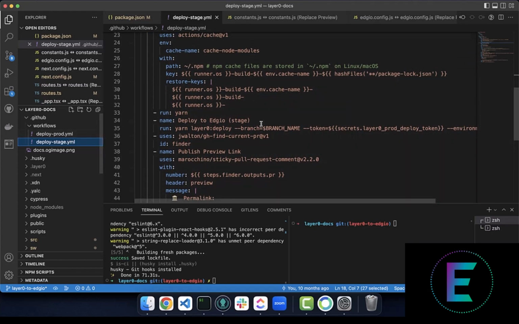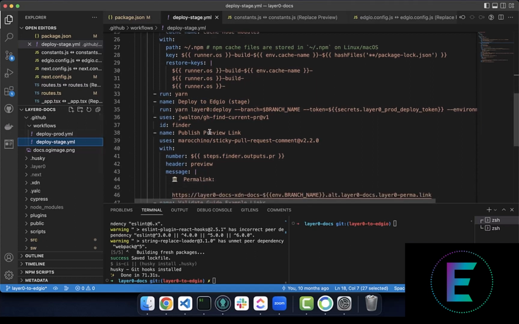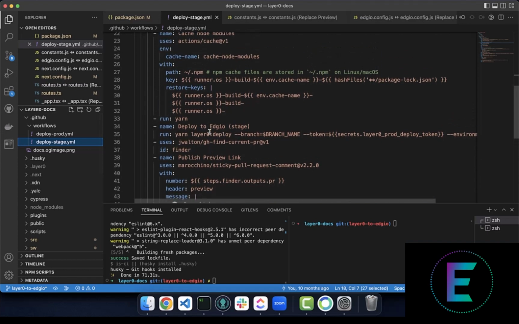Let's see if we deploy. Whenever I make a commit and push this out, our GitHub action for stage goes through and deploys this using the Layer0 deploy script defined in our package.json, which we just renamed Edgio deploy. So make sure you go through these other files as well for other references to Layer0. Since I'm not actually worried about committing this right now, I just want to verify that it works.